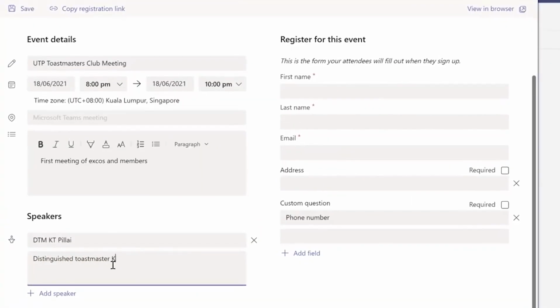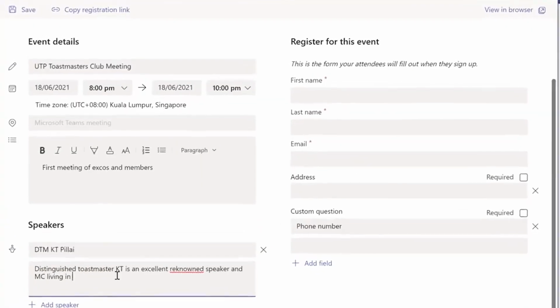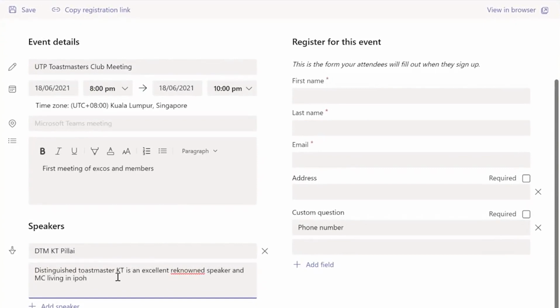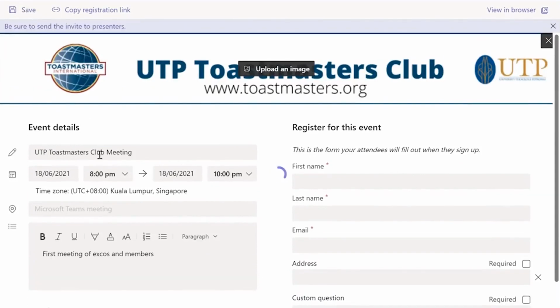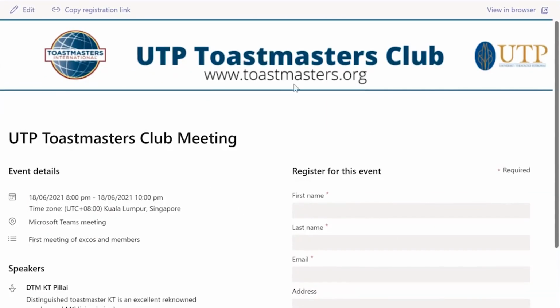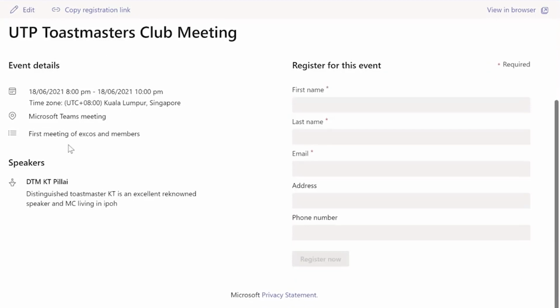Okay, for example, this is just like a description of the speaker, and you can add more speakers if you have more than one, right? So once you have everything set up, you can save, and once you save, you will have a view of it temporarily. This is how it's going to look. This is the meeting details, and this is the speakers details.